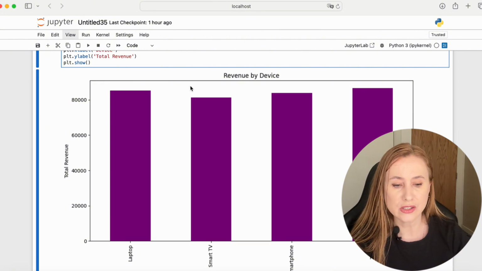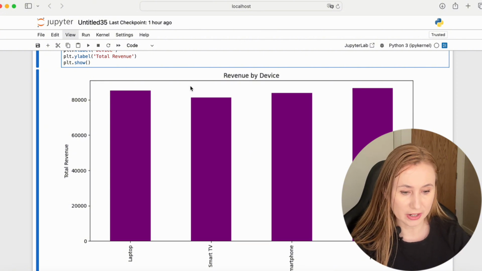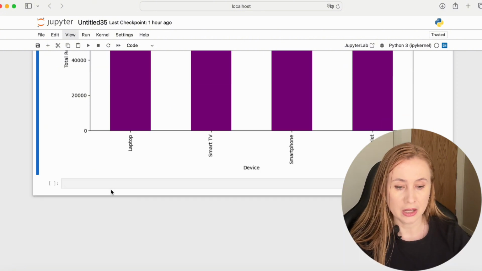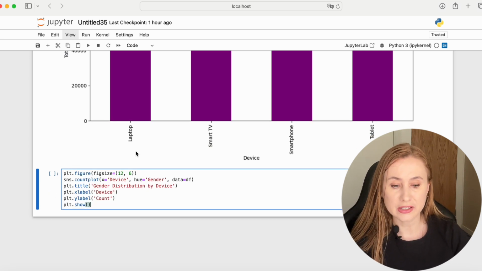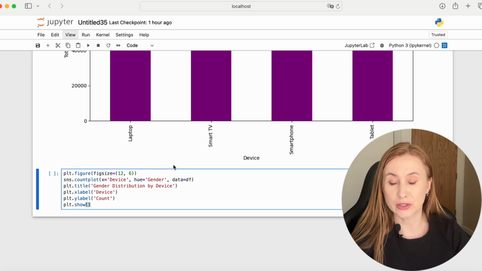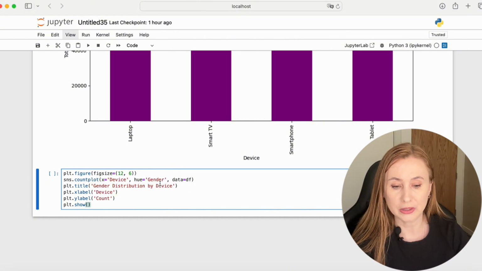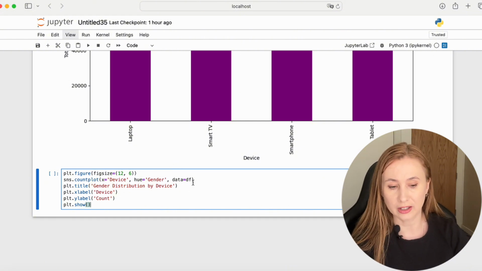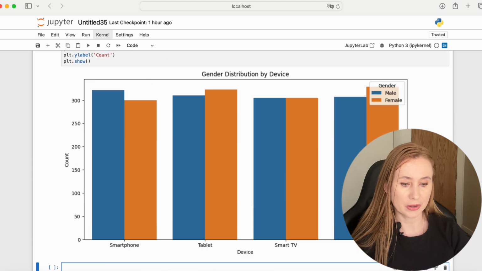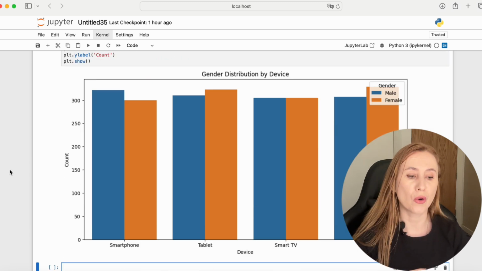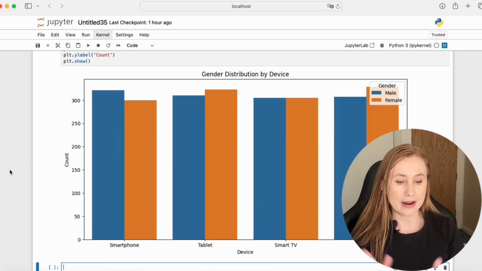And also let's look at gender distribution by device, something we haven't done before. So plt.figure, again we start with selecting figure size, and then we will use Seaborn, so sns.countplot, x will be device, hue gender, data df. So let's print it, and now we can also see distribution of our genders by device.